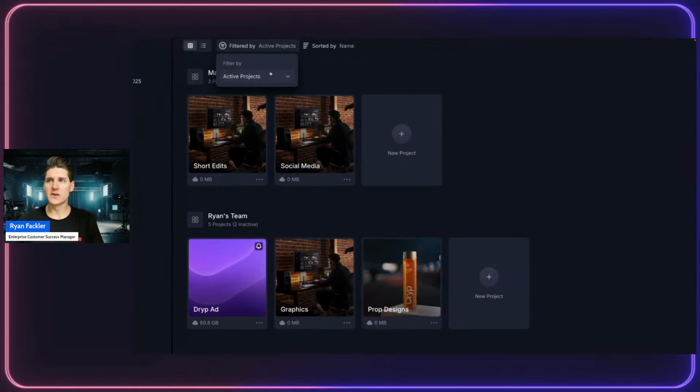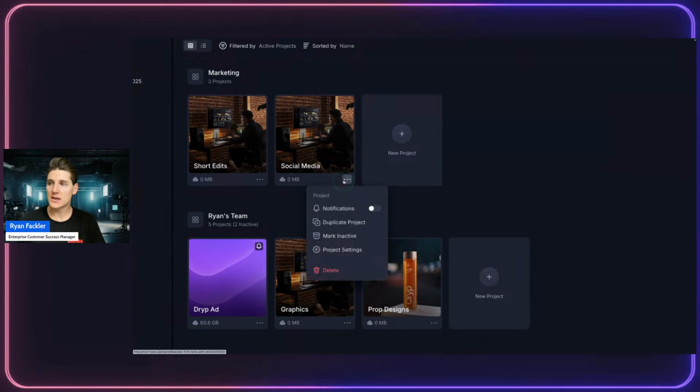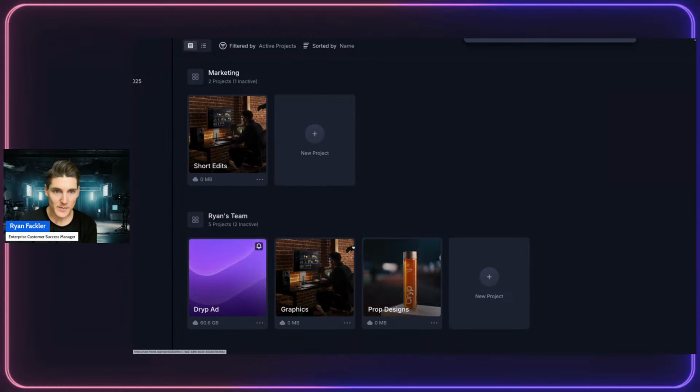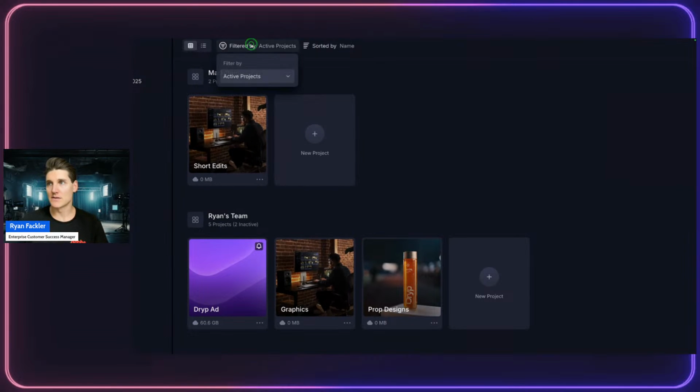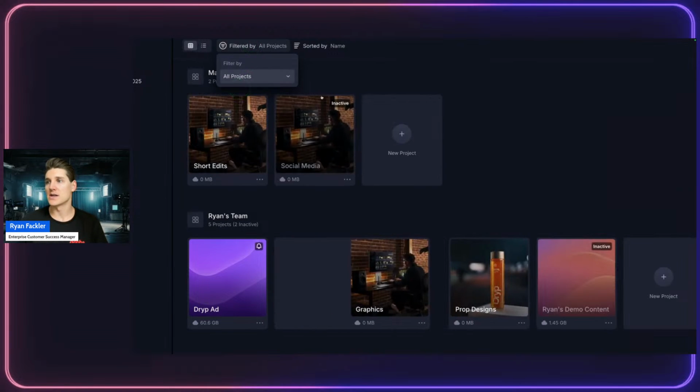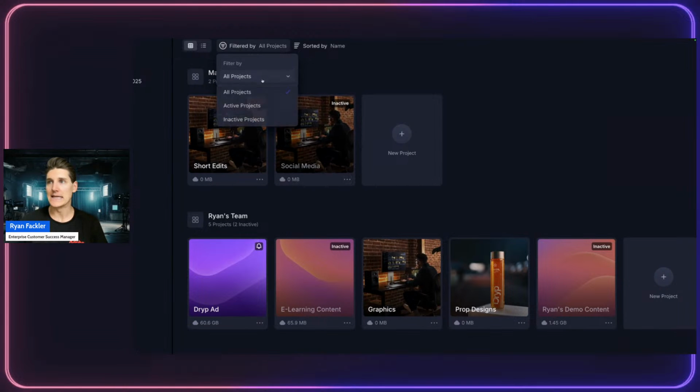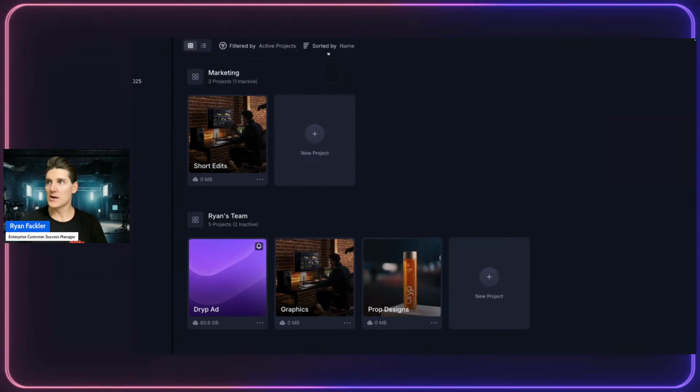I also can filter based on my active or inactive projects. So let's say that this social media project I'm done with, but I still want to keep it. I can mark it as inactive, which will just hide it from this main homepage. Still occupies storage, but it just means it's not necessarily visible. Then, if I was to filter based on all projects, I could see that this content is currently inactive. I also can sort based on the name or the date created or the status of these individual projects.